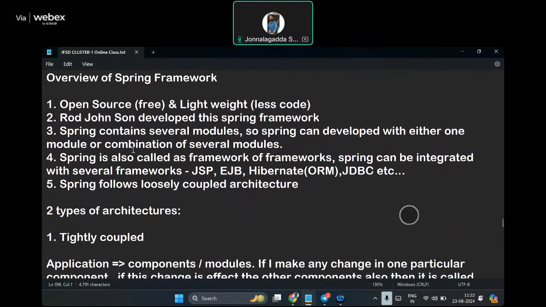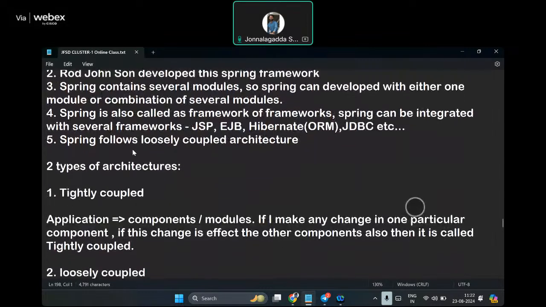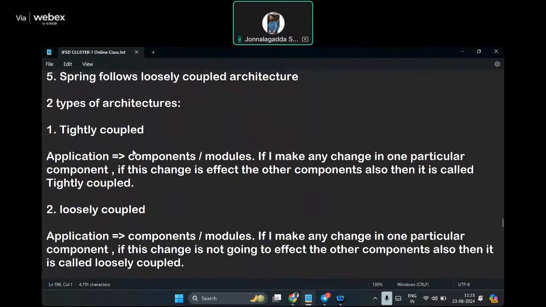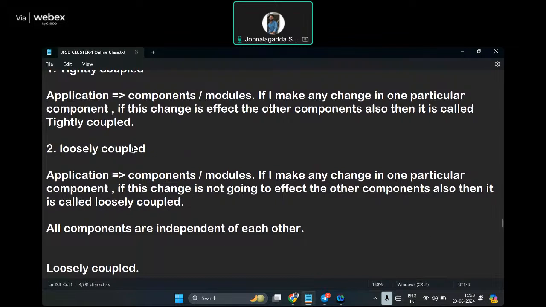And Spring follows loosely coupled. So what is loosely coupled? Before talking about loosely coupled, let's talk about tightly coupled. If you develop any application with a set of modules, and if I modify code in one module and it affects the other modules also, then it is called tightly coupled. If it does not affect the other modules, then it is called loosely coupled. So which one is best? Loosely coupled. In loosely coupled, we are not depending on other modules; all the components are interconnected to each other and independent of each other, right?